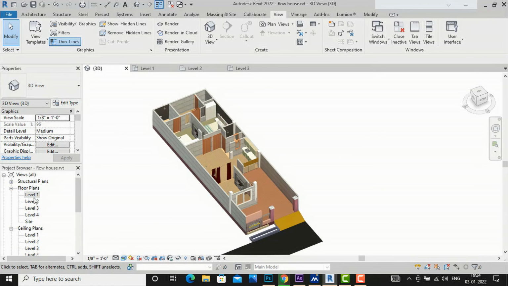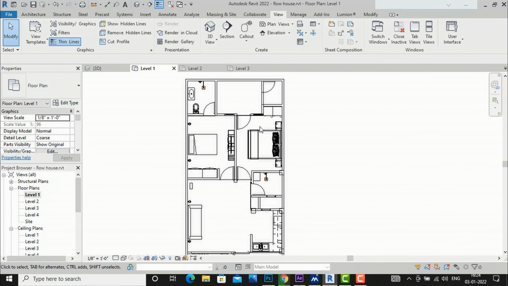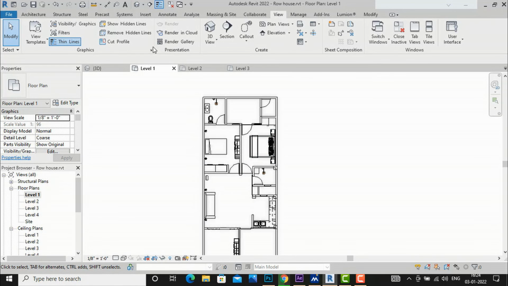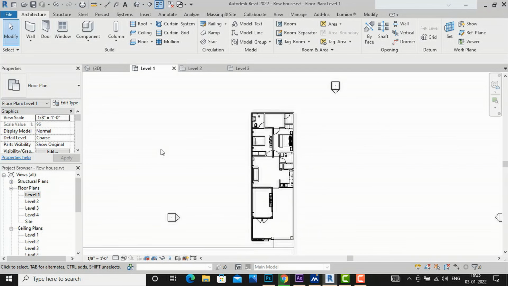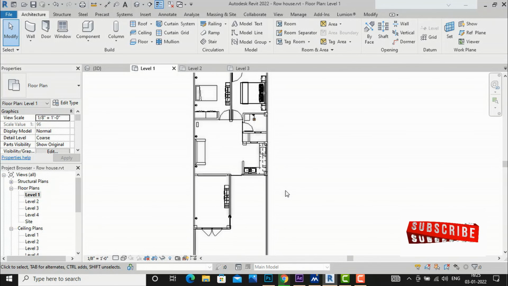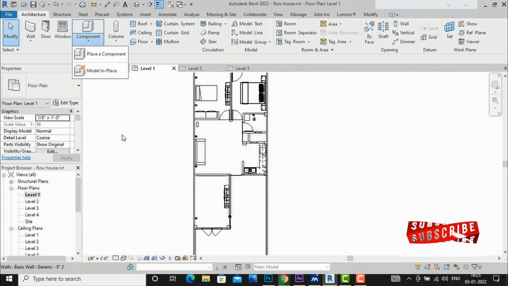So I think you have understood this component completely. In the next video tutorial we will understand model in place, and we'll go in depth in this because this is also important.